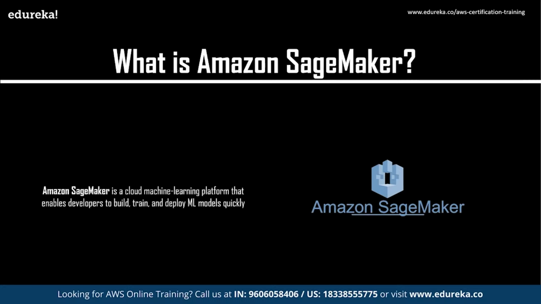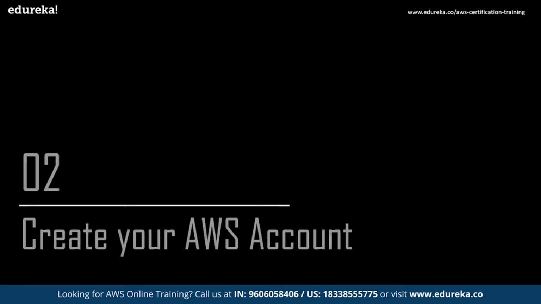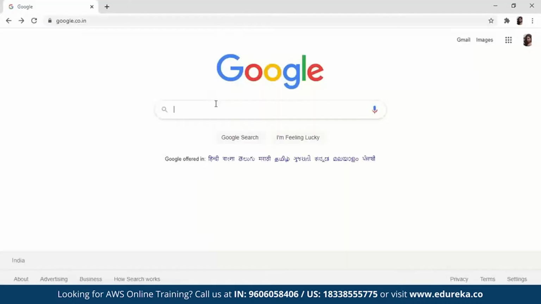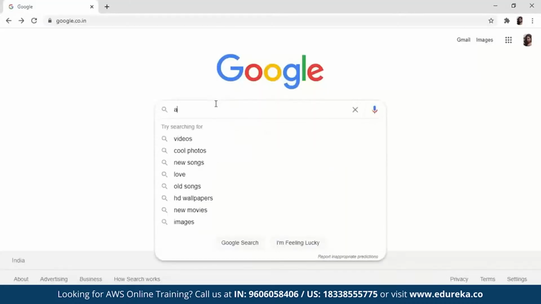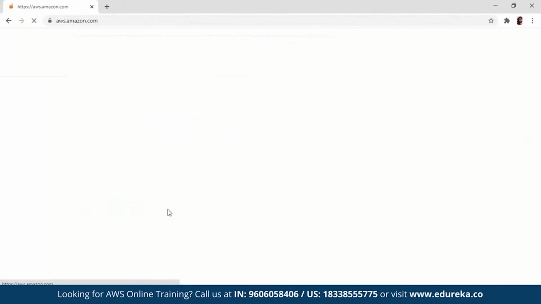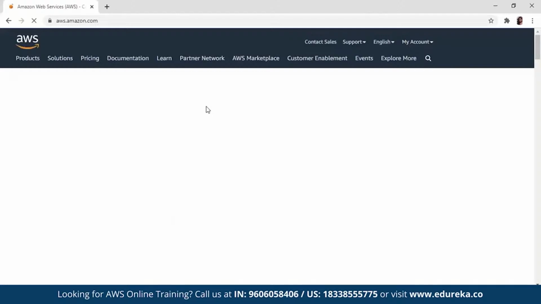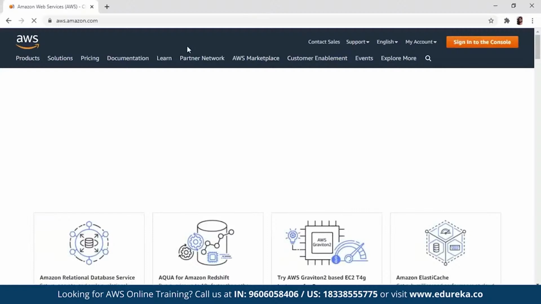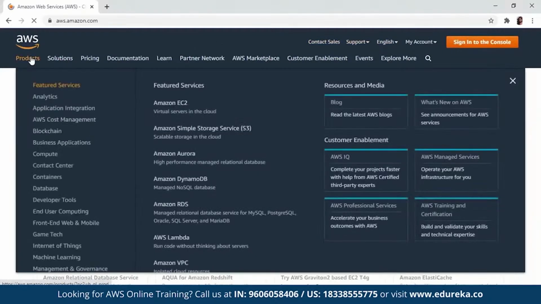Now that we know what Amazon SageMaker is and how the entire workflow really works in SageMaker, let's move on to the next part of the session and learn how to create your own AWS account. So I'm just going to go to my local web browser and Google for AWS. I'm just going to click the first link, which will redirect me to the official website of Amazon Web Services. And as you can see here, there's a navigation on top that will allow me to check the various products that Amazon offers to us.